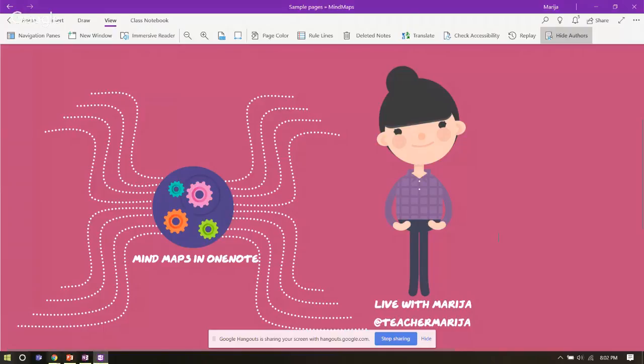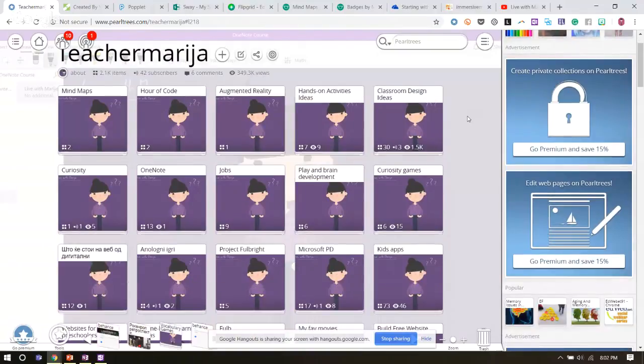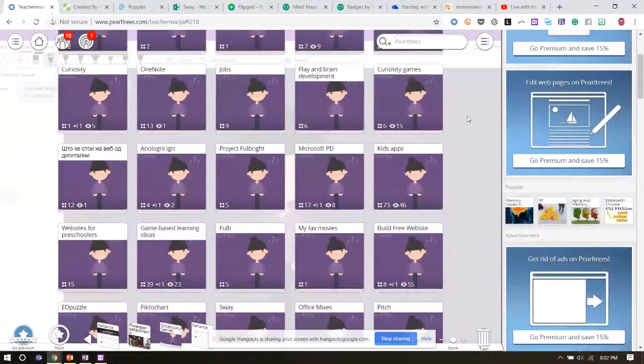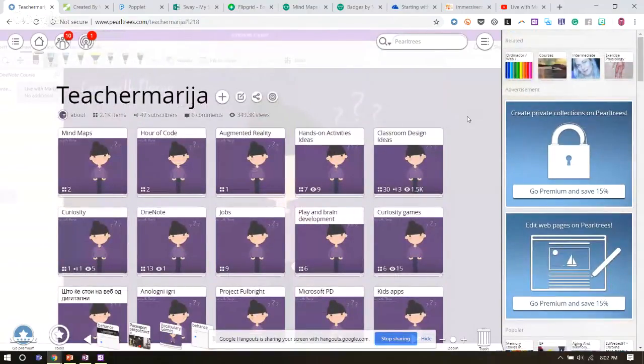So let's start first with my Pearl trees. These are my Pearl trees. This is a tool for bookmarking and curating and keeping all the things that you find online. It used to be a very good tool because, like the name, there used to be a pearl tree that spread around, and it really looked like a connected mind map. And inside each pearl, you had all these digital tools that you keep.